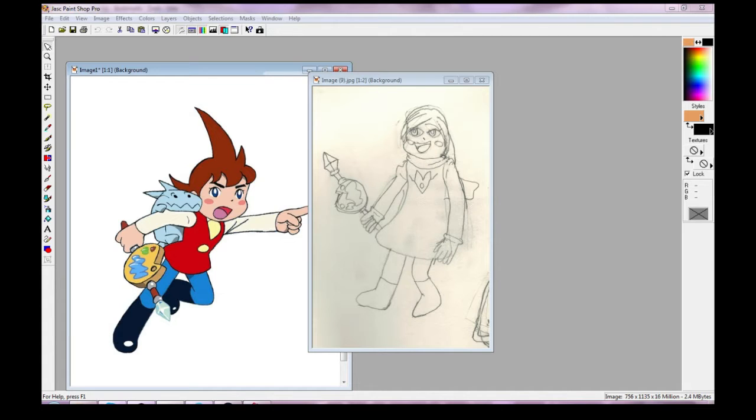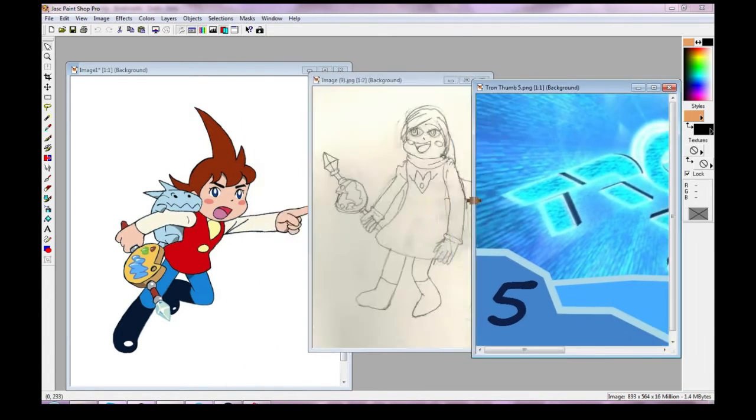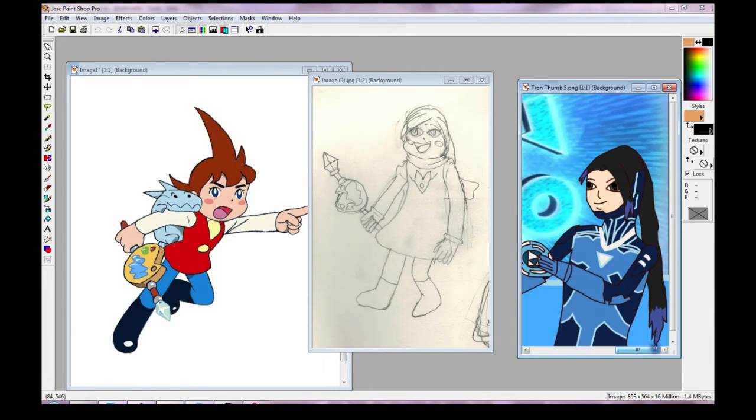Okay, so... I need the hair colors. We'll go with a Tron thumbnail to get the colors. And some of you might be thinking, wait a minute, this isn't Paint Shop. I mean, this isn't Photoshop or the other one. That's because I don't have either of those programs. This is literally the program I've been using to make every single thumbnail. That's just because this is what I prefer to use.